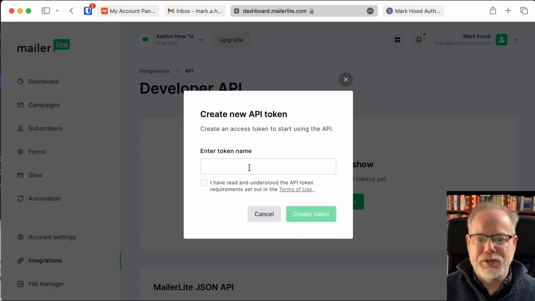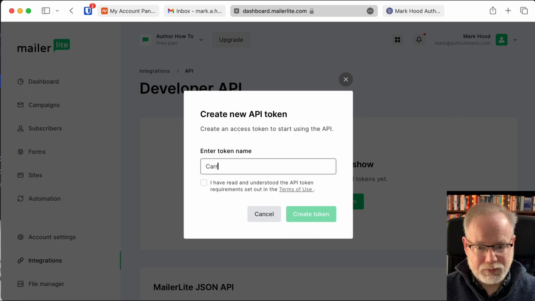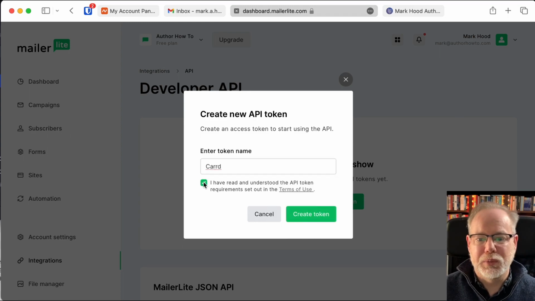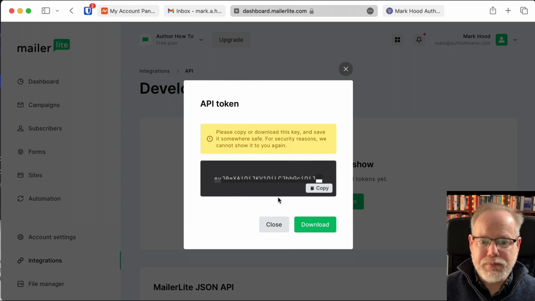So generate a new token, and we give it a name. Now I'm going to call it Card, just because that's where I'm using it. You could give it the name of the actual domain or the website or whatever you like, and you just have to say you've read and understood the token requirements and the terms of use. Again, please do read this sort of stuff, but basically it boils down to don't be a spammer. Get permission from people before you email them. Create the token, and there's my number.